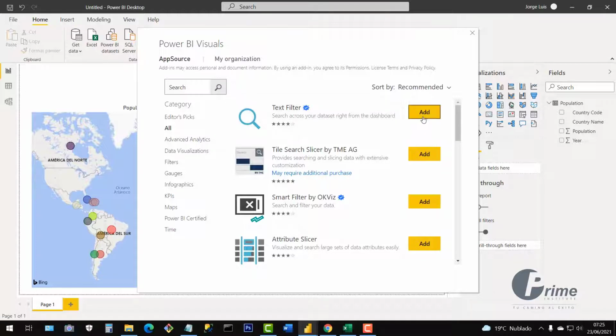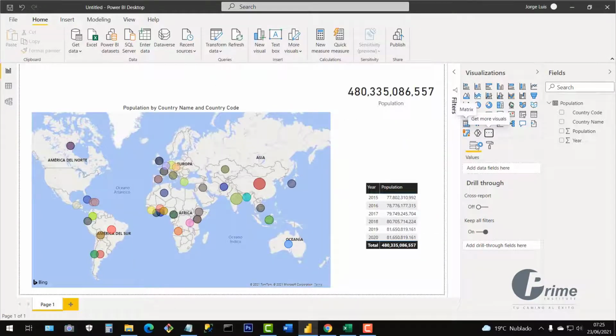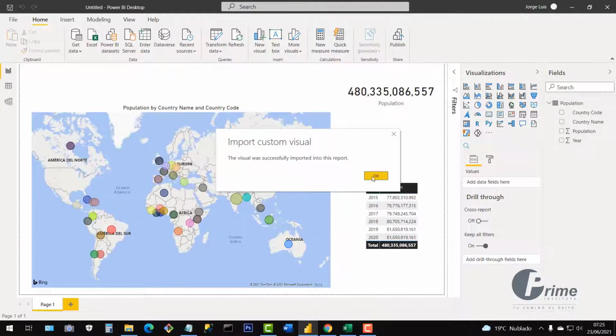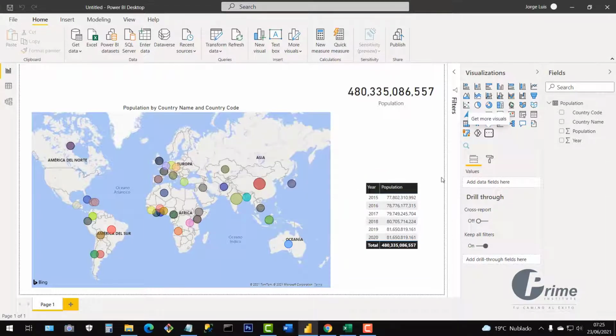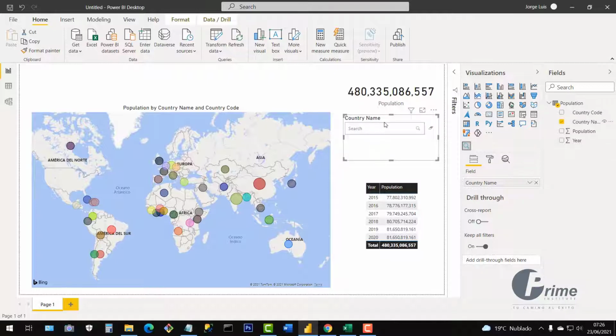So I click on the all option, and here I'm going to type this search. This is the one that I need. So I made a mistake. I add it with this magnifier, and now it says it's ready, and click OK. So here it is. So I highlight it with a click, and now I have it here. Just place it here, and here I'm going to add the names of the countries.